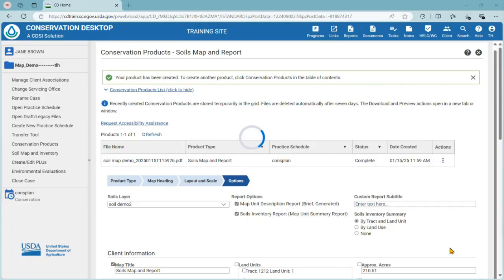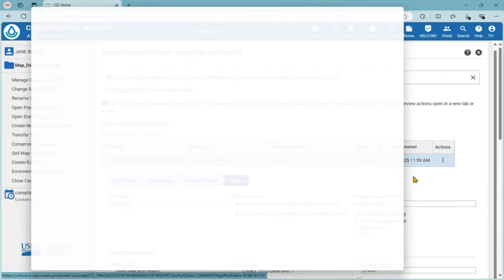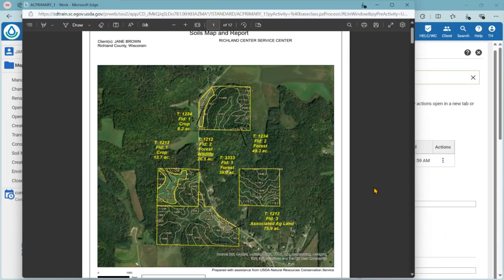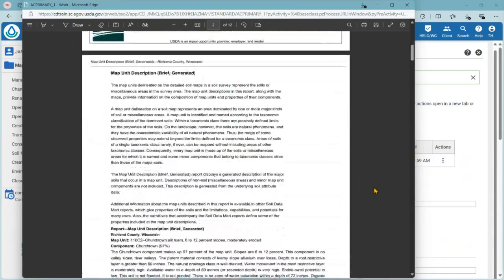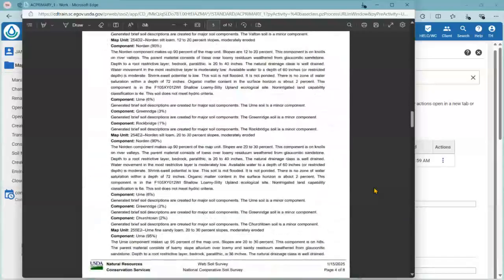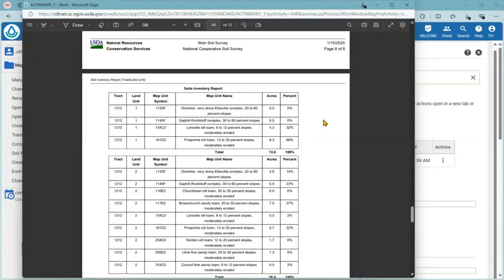The status is now complete, and we can select actions and preview to open the file. Reviewing the PDF file, you'll first see the soils map, and that'll be followed by the selected reports. The map unit description report shows the brief description of the soils that occur in that clipped layer. This is fairly lengthy, so we'll scroll through that, and then that's followed by the soils inventory report.